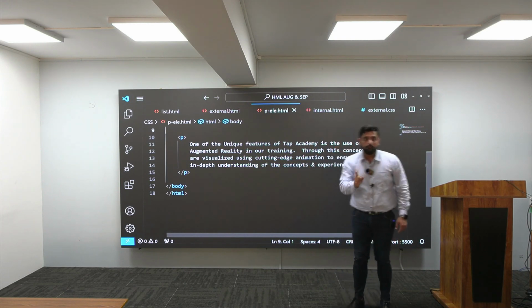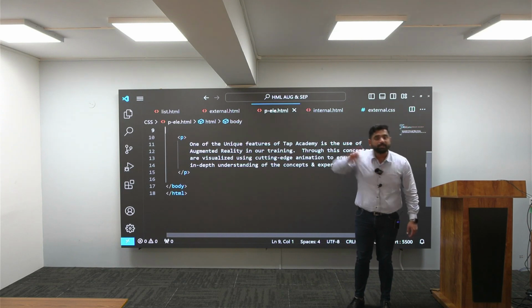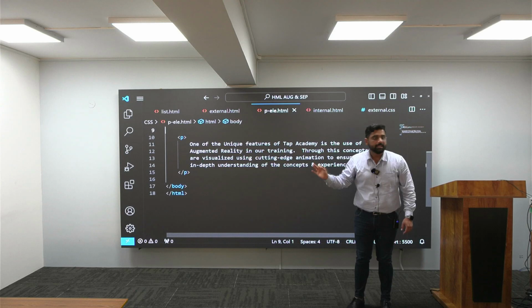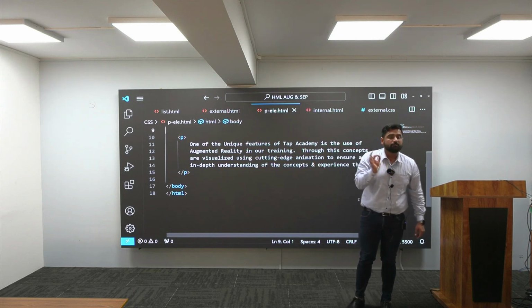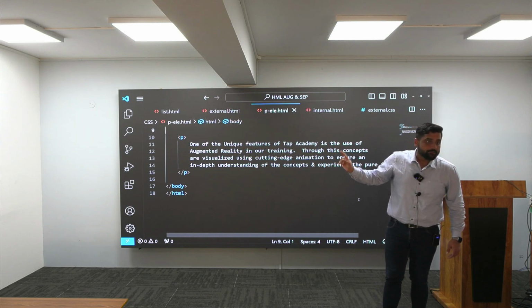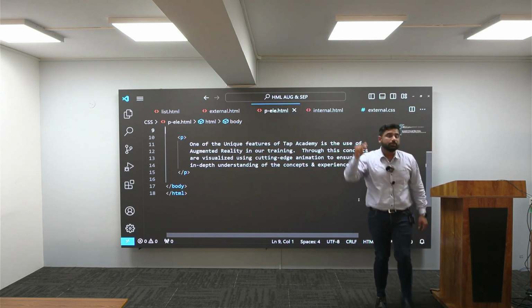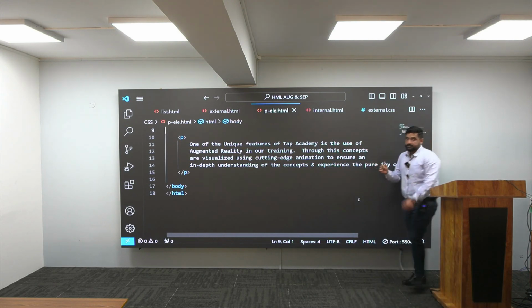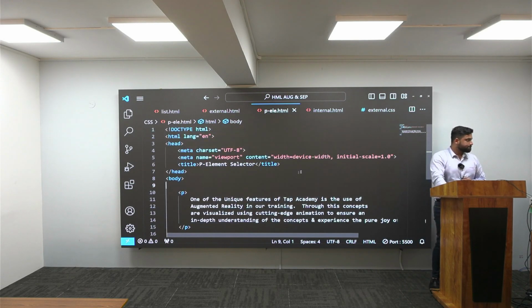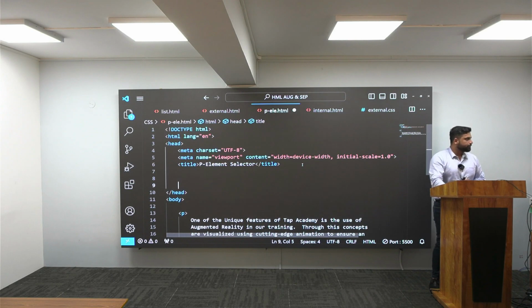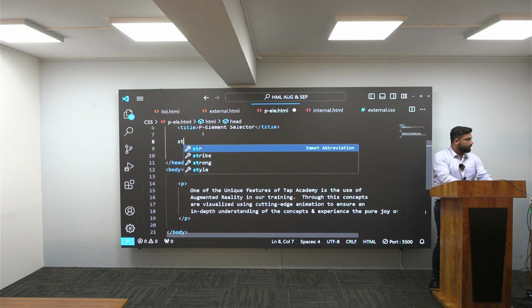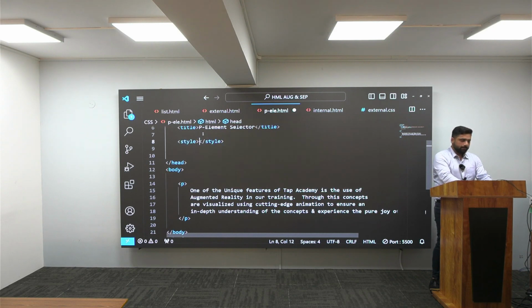First of all, I will use one approach over here, which is the internal approach of giving styling. If I am using the internal approach, where can we give the styling? We can give it inside head. So inside head, what do we have to use? We have to use the style tag. So let's use the style tag here. Please have a focus here.